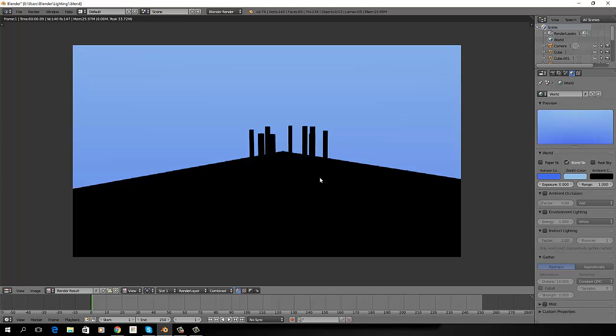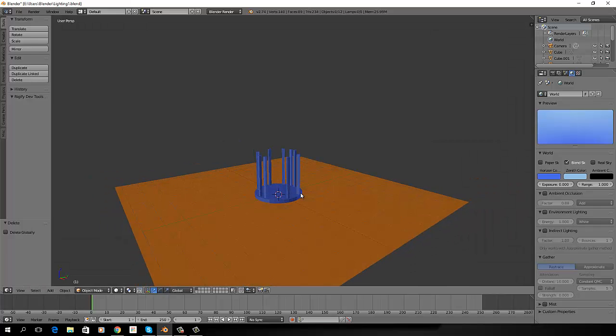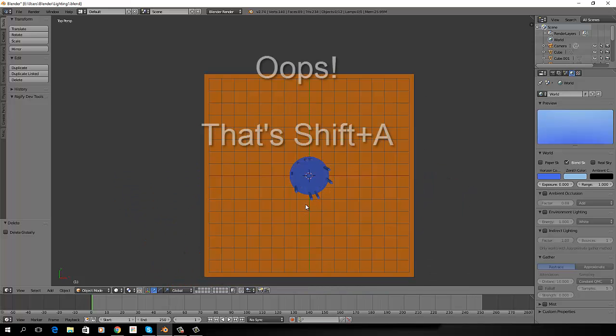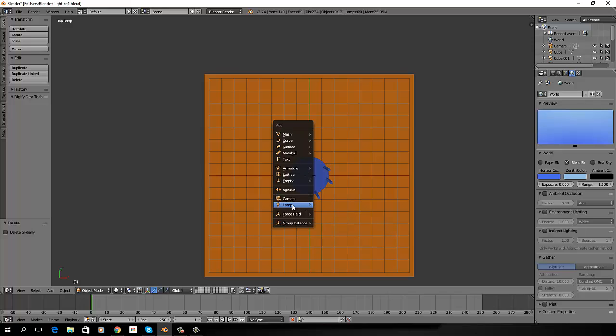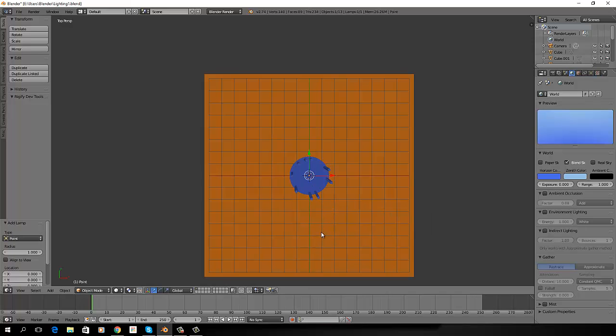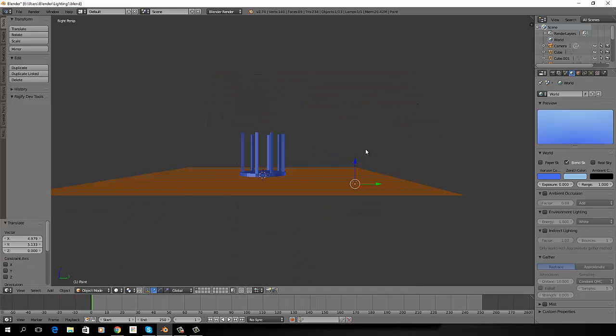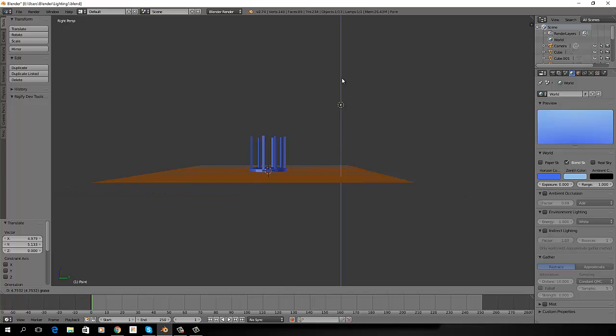Alright, let's go back with hitting F11, and in my top view, numpad 7, I will hit Control A and I will add a lamp, point lamp. I'll move it towards the corner, and in my side view, numpad 3, I'll raise it to the height of my camera. Let's render again.